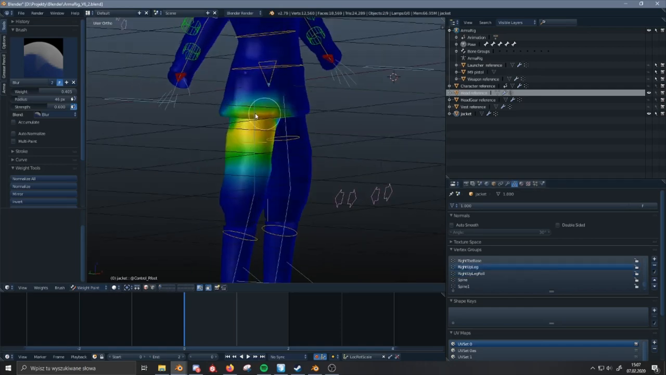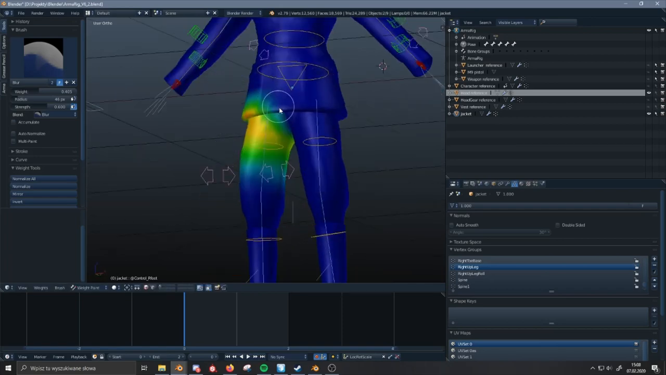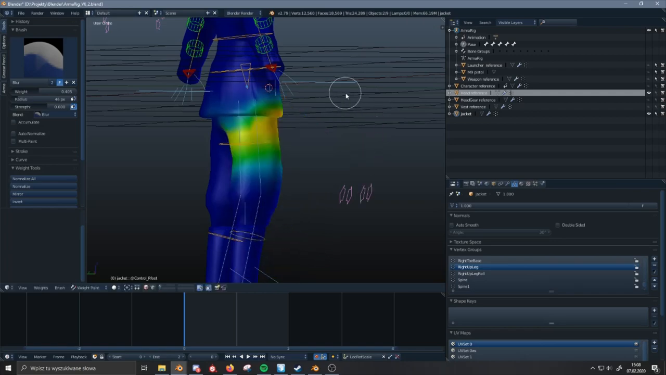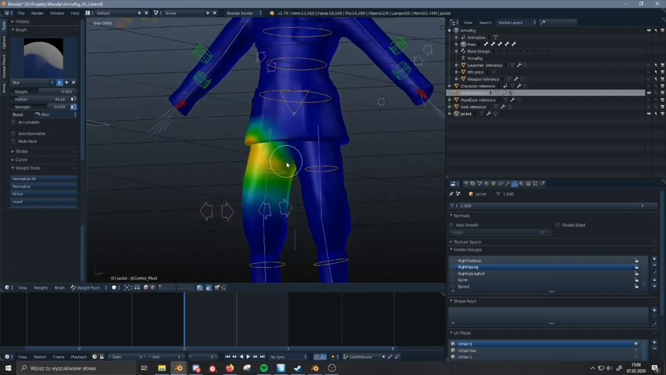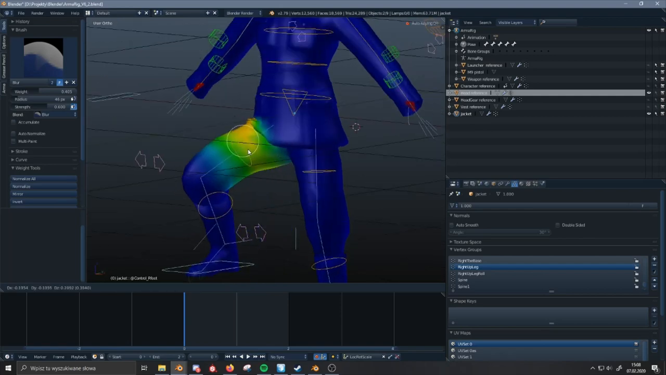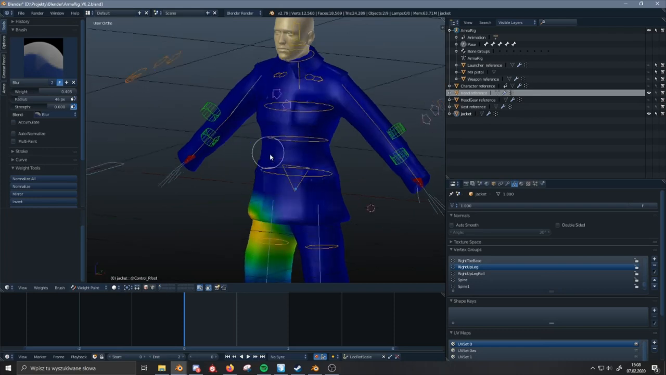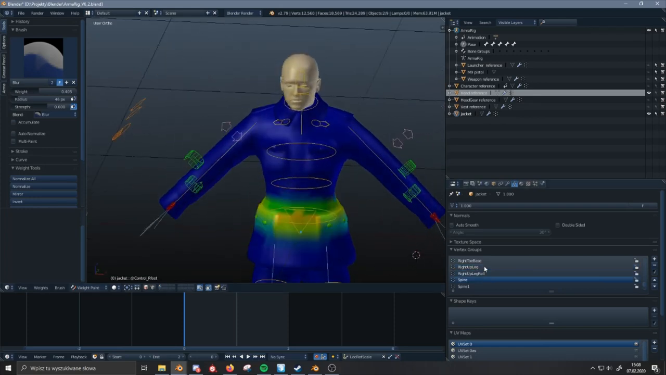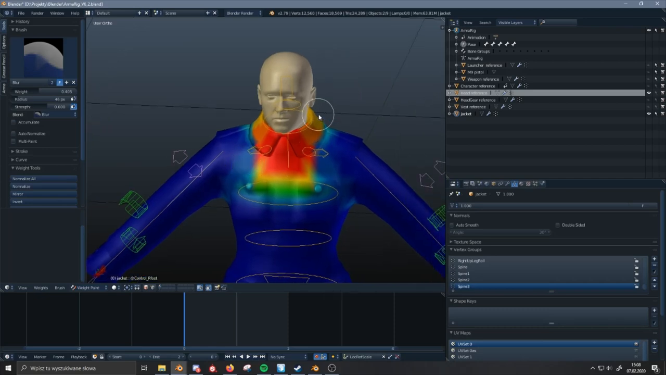So fixing them is usually just blurring the stuff around it. You can also manually just paint the weights, but it's a bit faster this way and it gives you nice results. As I said before, there was a problem right here on the spine, so this was also caused by lack of blur.